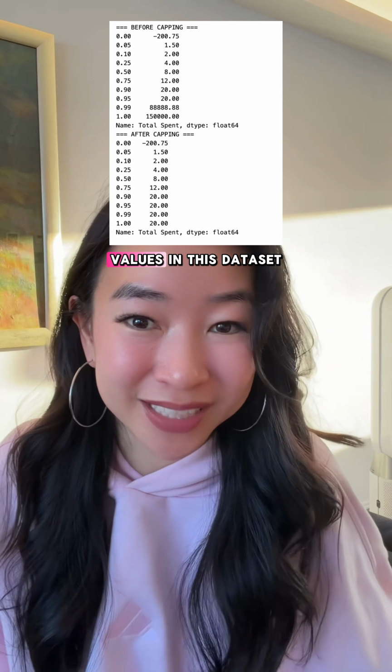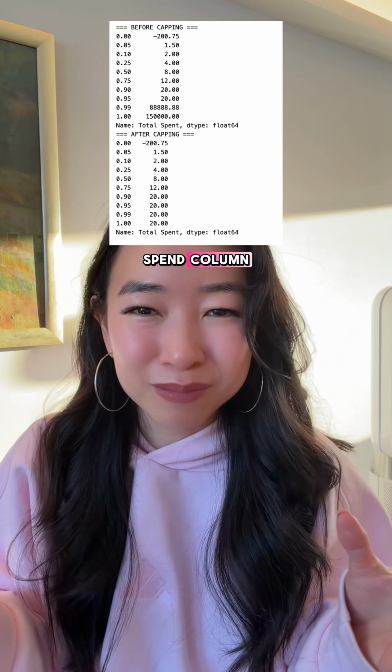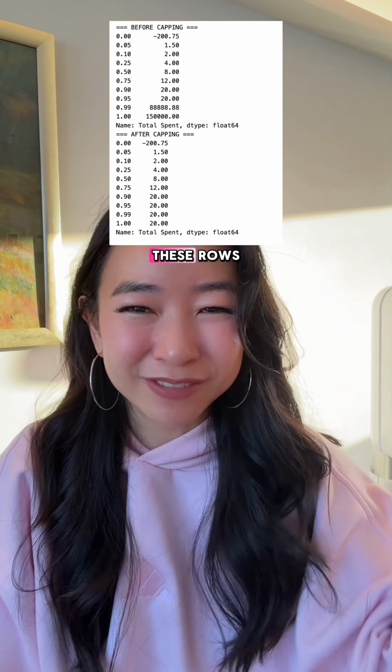but there are also some negative values in this dataset. This is a total spend column, so it should not be negative. So I'm going to remove these rows with the bad data.